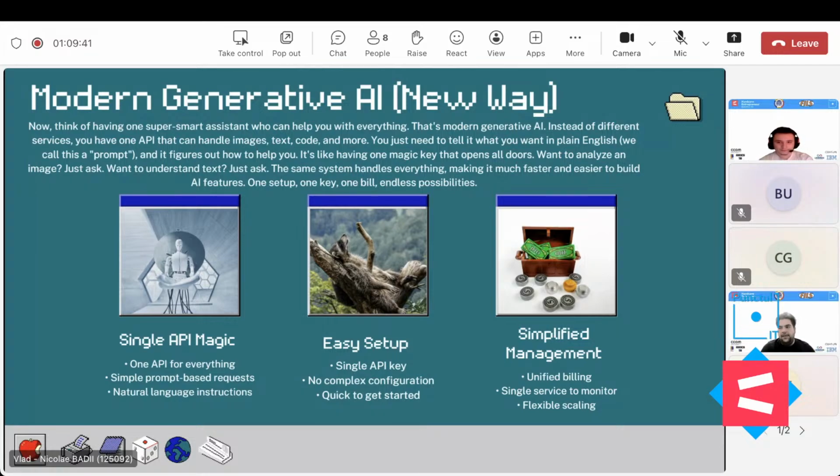So for the setup, you can say goodbye to complex configuration and time-consuming steps. You only need just one API key and you're good to go. Quick, efficient, and easy to get started. And for resource management, you have just one bill if you're not using the free tier, a single service to monitor, and flexible scaling. The beauty of this modern approach is flexibility and accessibility. You can build faster, iterate more efficiently, and focus on creativity and working on your project in this hackathon rather than managing infrastructure, which is great. The shift from old AI to the new AI isn't just about convenience, it's about unlocking the true potential of AI for everyone using it.